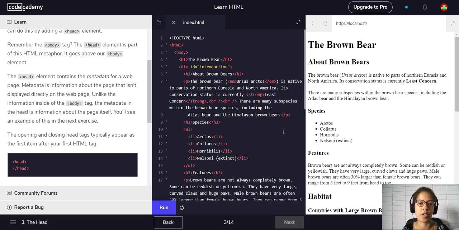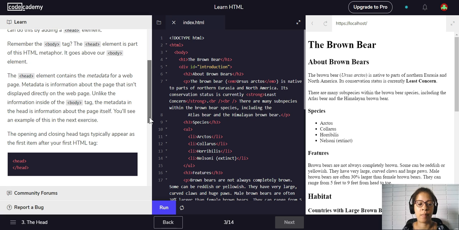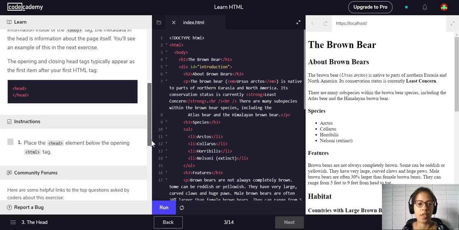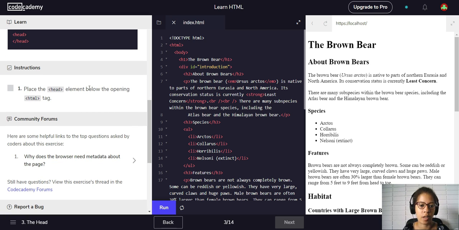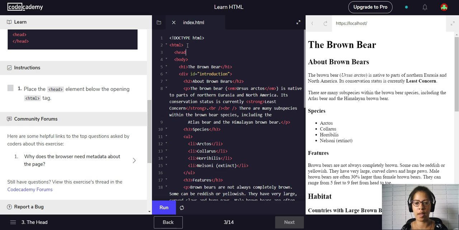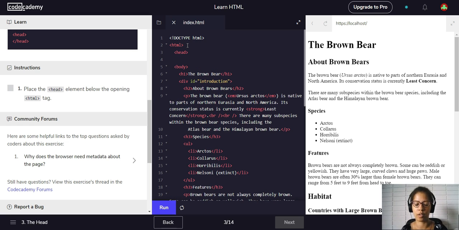Unlike the information inside of the body tag, the metadata in the head is information about the page itself. You'll see an example of this in the next exercise. The opening and closing head tags typically appear as the first item after your HTML tag. Open head tag, close head tag. Place the head element below the opening HTML tag. Awesome. So below the opening HTML tag, we're going to add open head, and then we're going to add closed.